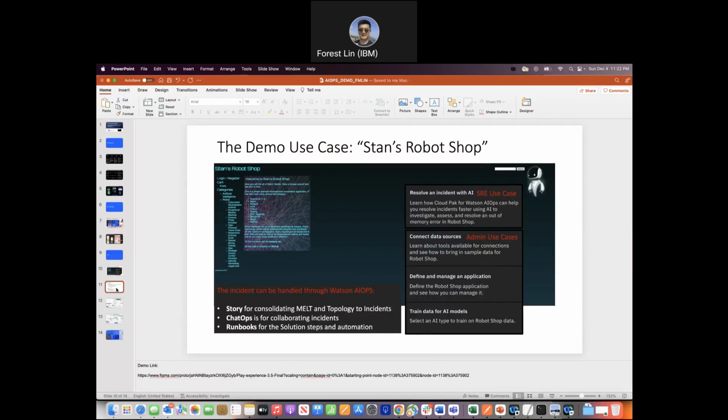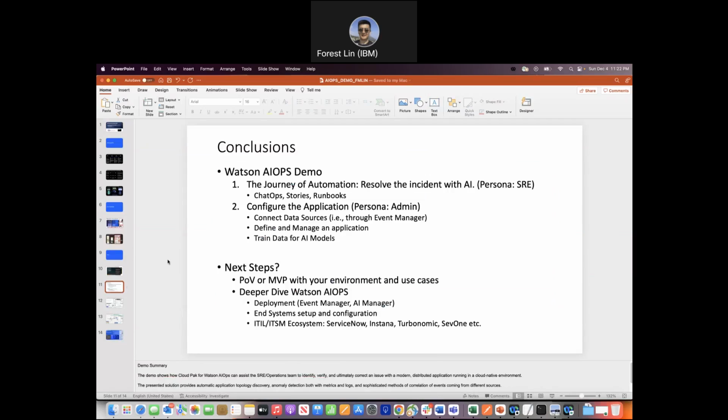Let's go back to the conclusion. So in conclusion, in this demo, we showed two different personas. As the SRE, how to resolve the incident. The process is step by step. The first step is, based on the technology data, we can focus on the Slack and get the story. And then to get the solution of the story, which is the runbook, and we run the runbook. So as a user, it's very easy.